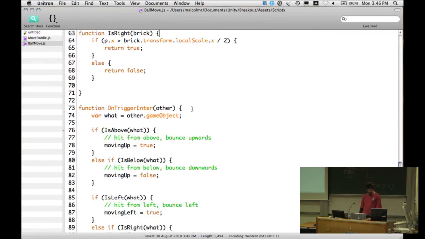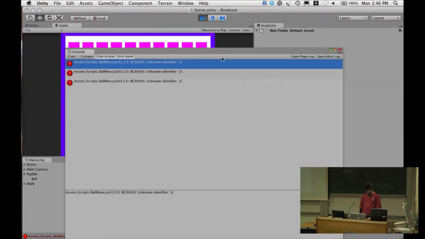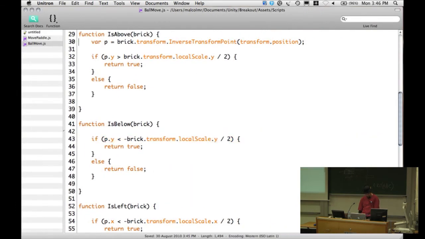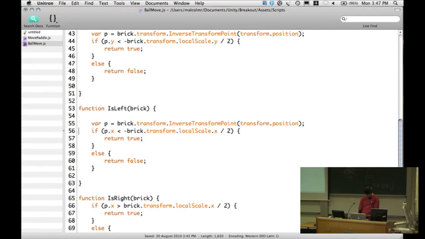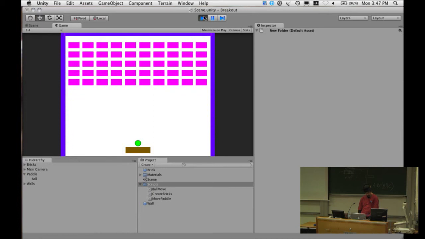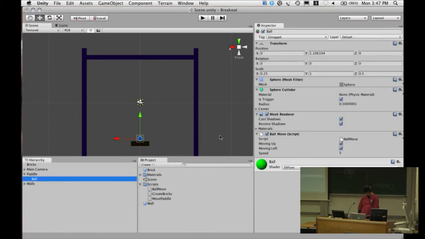Let's see whether that works. I don't know whether this will work. I'm just guessing. Oh, okay. There's an unknown identifier P, because when I copied and pasted, I didn't copy and paste the whole code. Let me just do that. Paste that in there. This is what you get when you copy and paste code. Let's see whether this works. Oh, and it doesn't work. And why doesn't it work? That's a good question. Let's see. Ball. It's got a trigger on it.